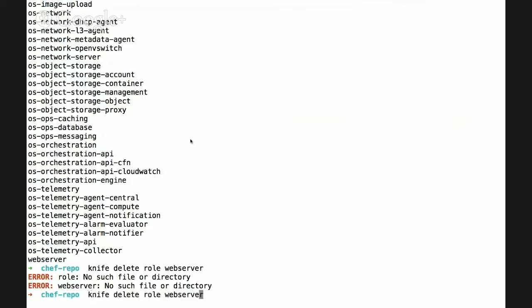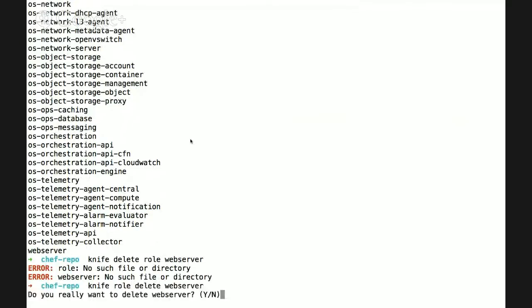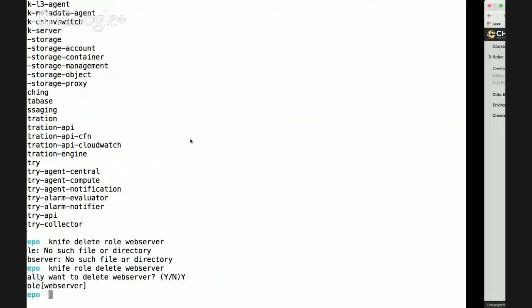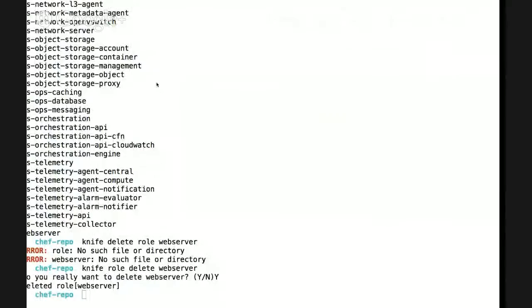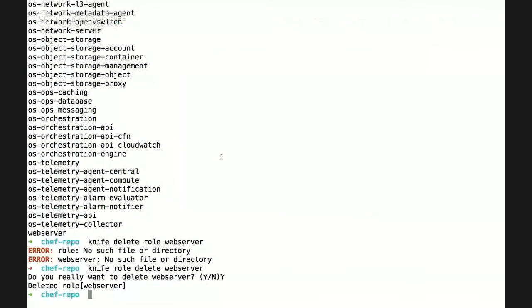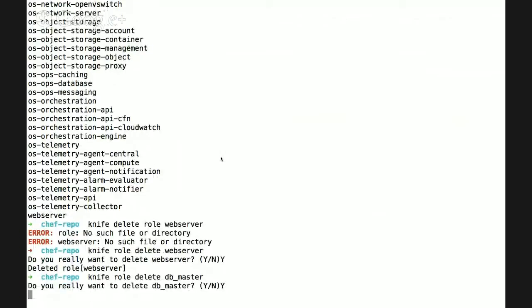Oh, it's knife role delete. Knife role delete web server. This thing is still erroring out on me on the visual UI. So I'll delete focused on what we need to delete instead of deleting everything. So I'll say knife role delete and then db_master and say yes.